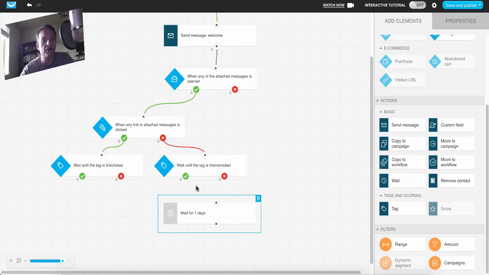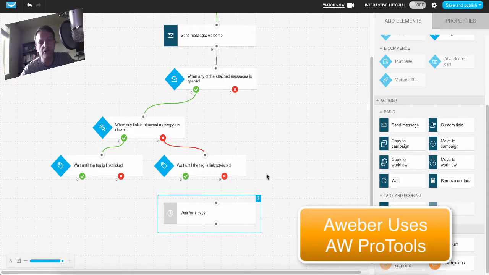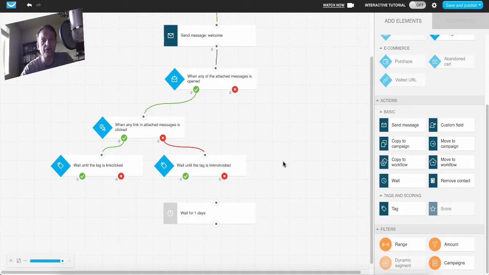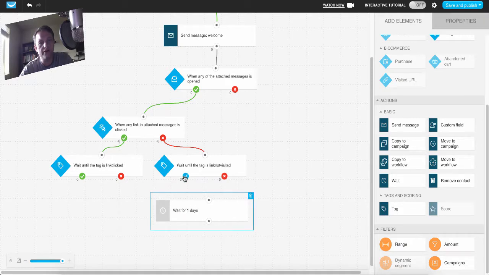Some of the top autoresponders are starting to use this. I haven't seen this in Aweber yet. I'm sure it's coming. It's just not quite there yet. I have a trial going with Aweber as well, and I'm going to do a review on Aweber too, coming up shortly. And so wait until the tag is link not visited, and then if it becomes that, wait for a day, and then you can take this and go back up into here, and that'll be a continuous loop right there.